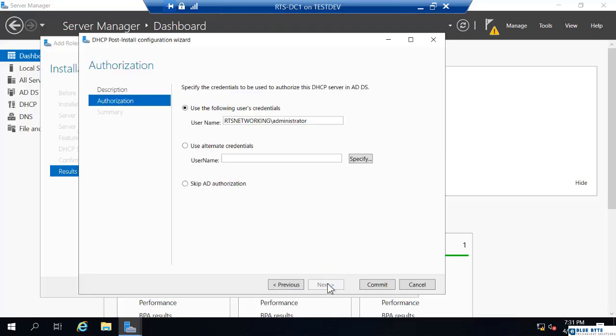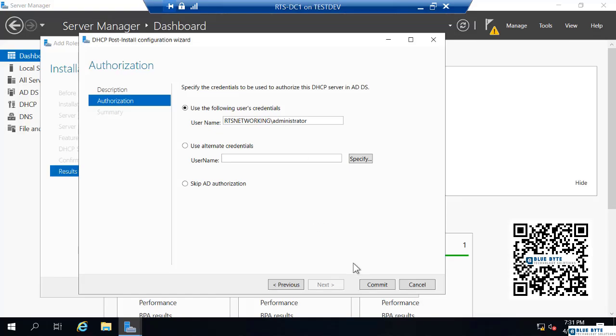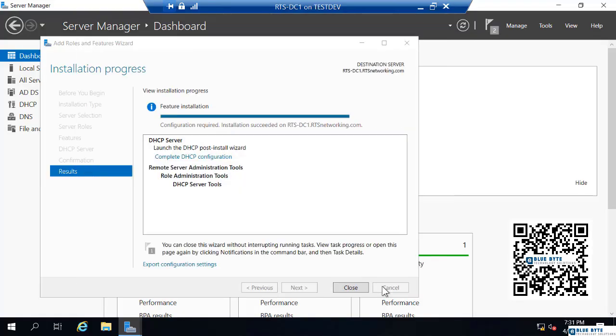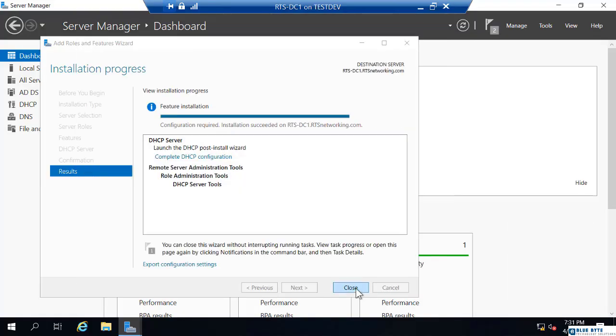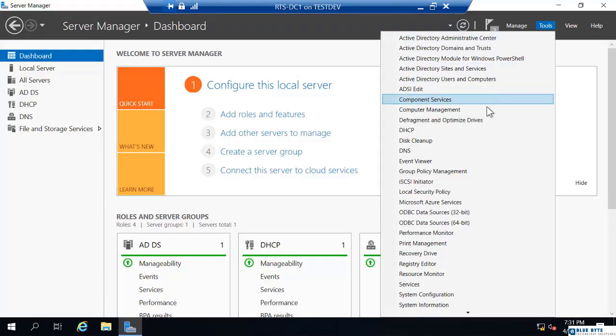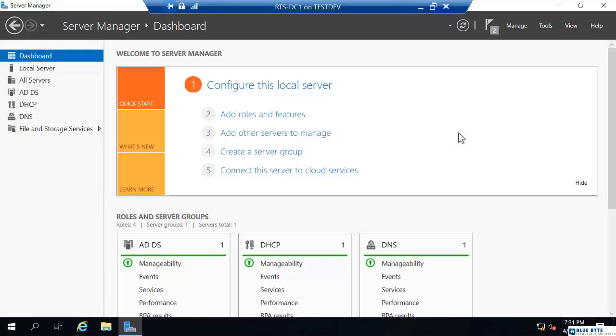Now that's going to create the groups, but here it says, do you want to authorize this server? I can skip AD authorization, or I can authorize now, and these are the credentials I'm using. So I'm actually logged in as administrator. I'll just choose Commit and Close, and that's it. I can close this. When I go to my administrative tools, DHCP server will now be in the list.